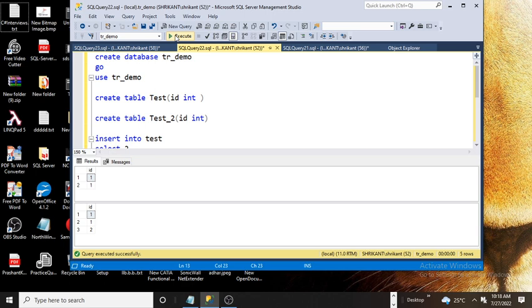So these are two important kinds of trigger which we have in SQL Server, and I believe I tried to explain everything. This is a live demonstration and we have understood it with the live demonstration.